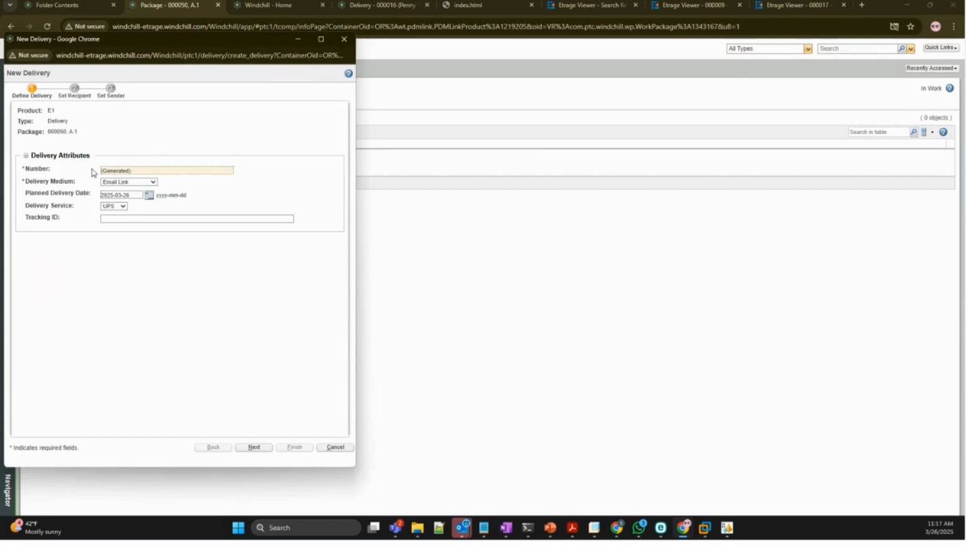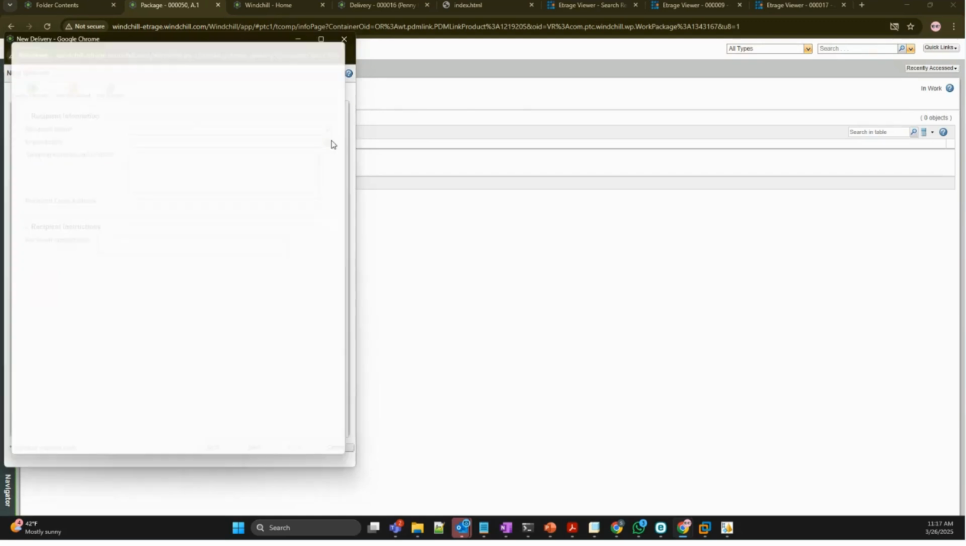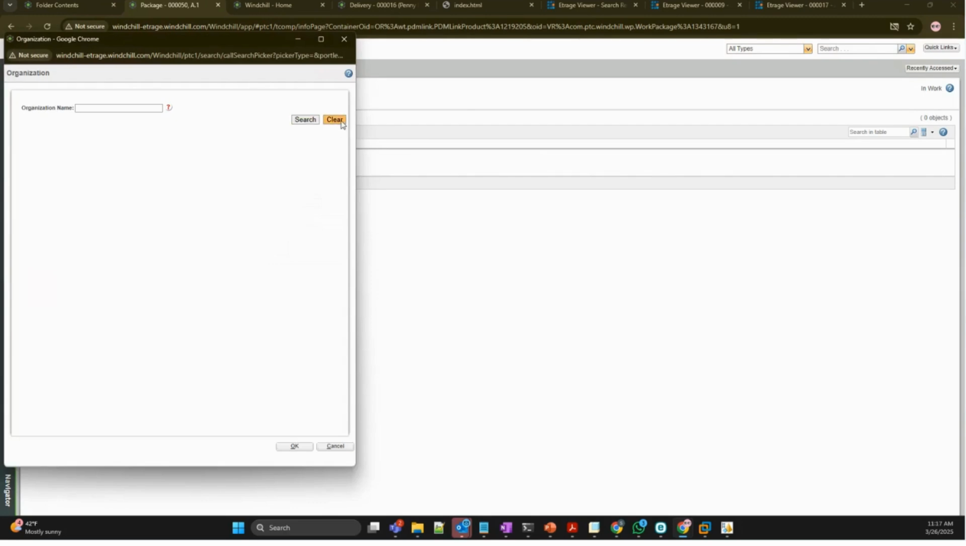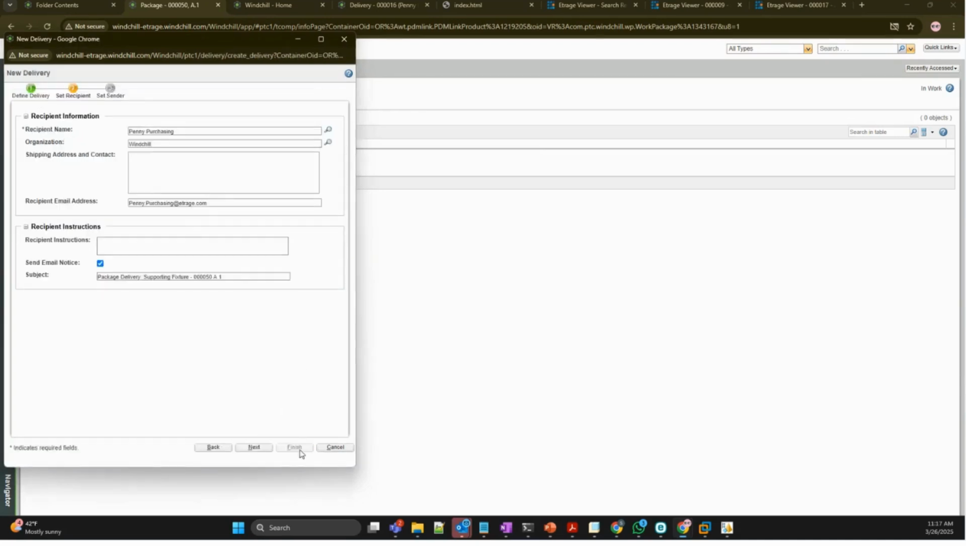In this case, we specify a recipient, and usually that recipient will have to be a user within Windchill. So I'll go in here and select the user. In this case, I'll pick Penny from purchasing, and it'll automatically fill in the details as well. I could add any additional information, like instructions, or even modify the subject line as well.